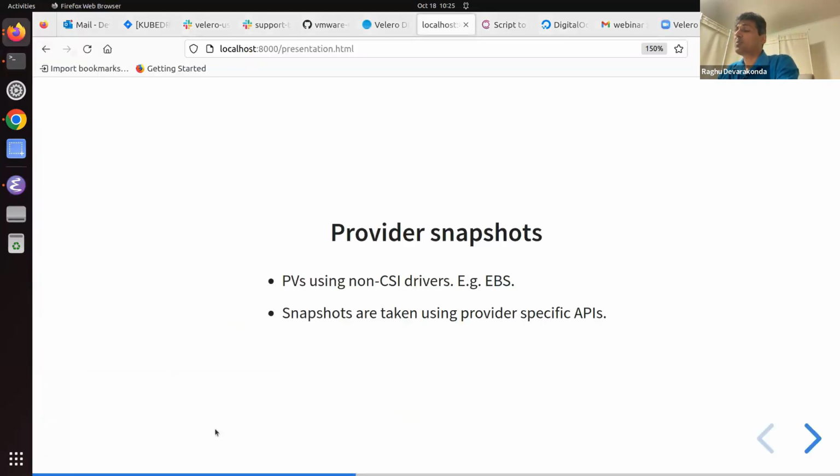So let's just quickly talk about provider snapshots and jump to the other backup types. If you're not using CSI PVs, for example EBS, you have to use provider snapshots. And for that, you have to include the right plugin, the AWS plugin, for example, in this case. And then Velero will use that plugin to create the snapshot. The plugin itself is going to use the storage-specific or provider-specific APIs to take the snapshot. Once the snapshot is taken, it's very similar to how CSI snapshots behave for all the rest of the functionality. But again, we won't cover much about this.